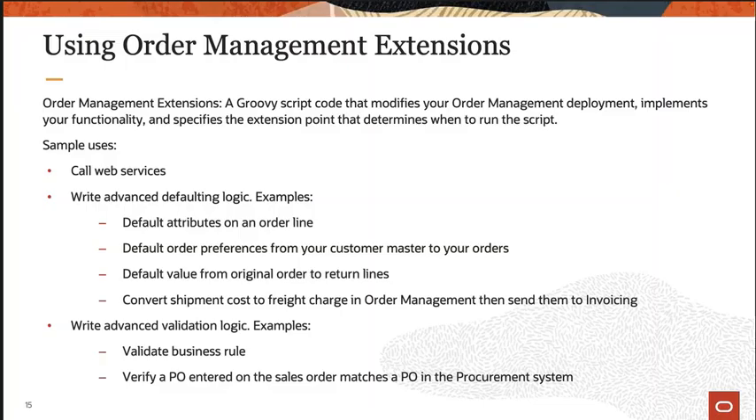Some common ways to use extensions include calling web services for integration with other systems, or writing advanced defaulting logic, such as automatically filling in order line attributes, pulling customer order preferences from your customer master data, copying values from the original order info return lines, and calculating shipment cost and converting them to freight charges, then sending those to invoicing. You can also implement advanced validation logic, such as checking if a sales order meets a specific business rule, or making sure a purchase order on the sales order matches the PO in your procurement system.